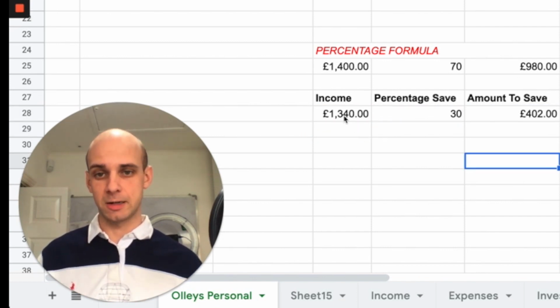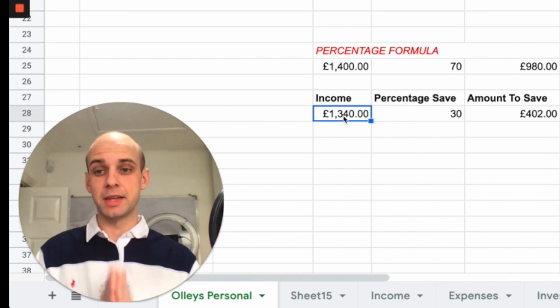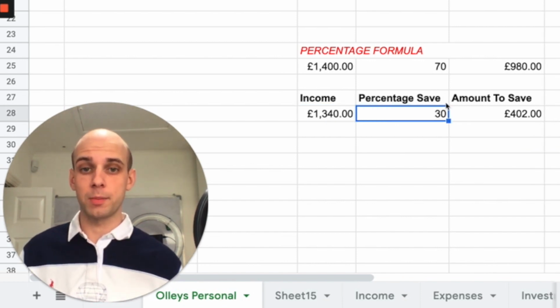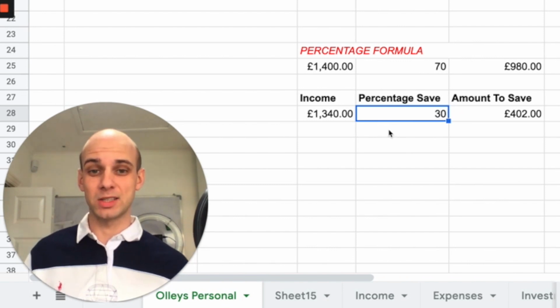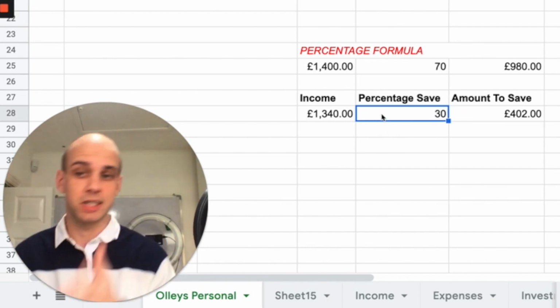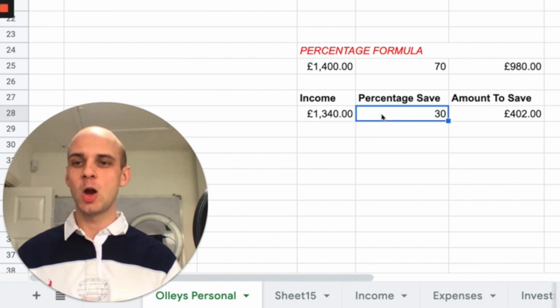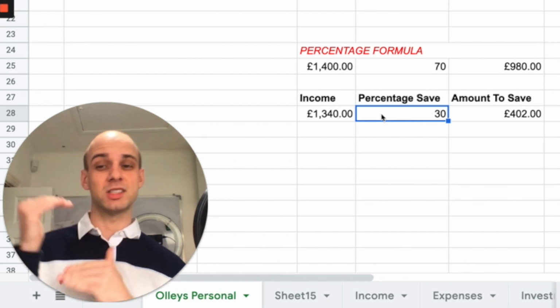Okay, so once again, put your income in this field here, and work out the percentage you're trying to figure out. So 70, 30, 60, whatever the percentage is, we're typically going to go for the 70-30 split.